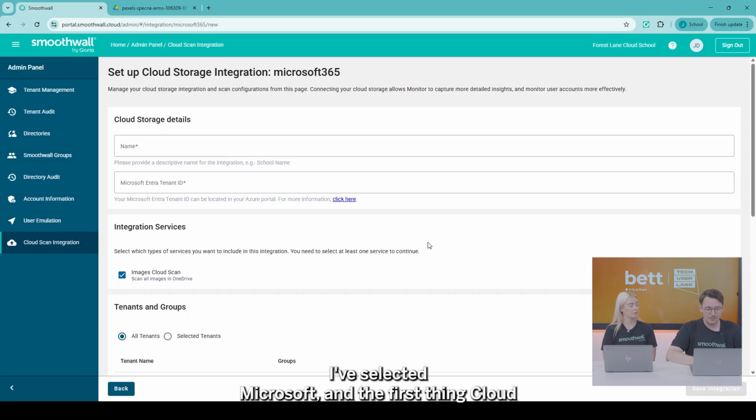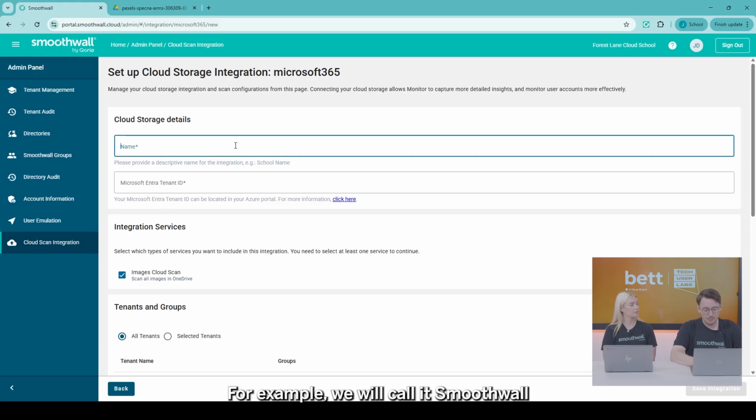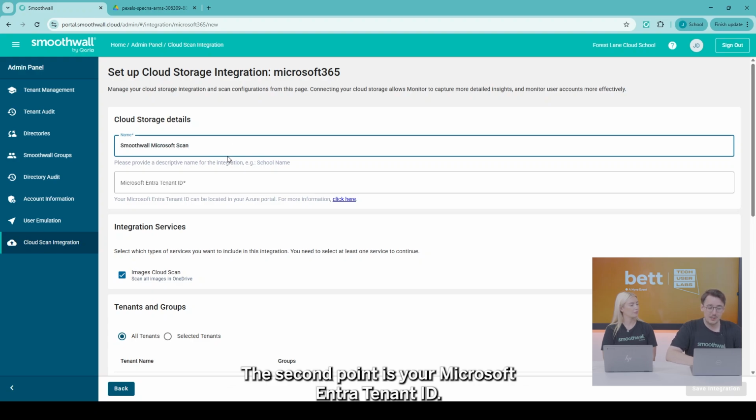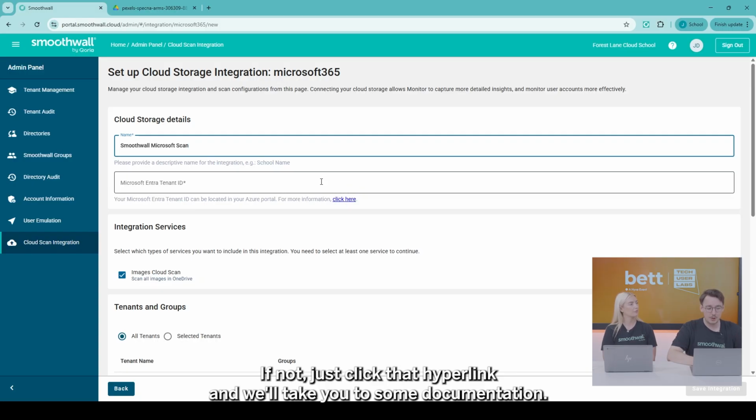I've selected Microsoft, and the first thing Cloud Scan wants to know is a descriptive name for this Cloud Scan integration. For example, we will call it Smoothwall Microsoft Scan. The second point is your Microsoft Entra tenant ID. If you're an IT administrator, you probably know where to grab this. If not, just click that hyperlink and we'll take you to some documentation.